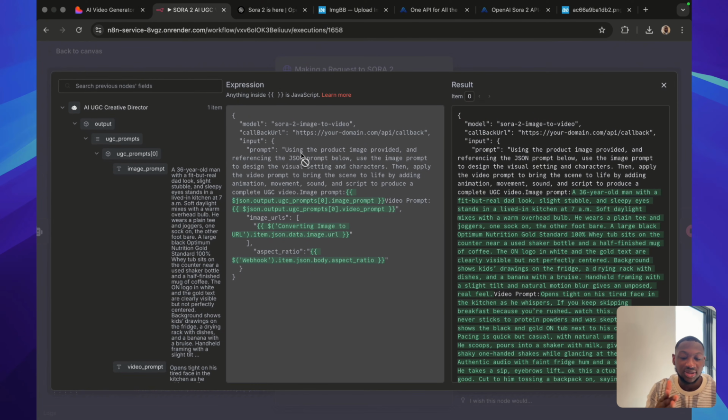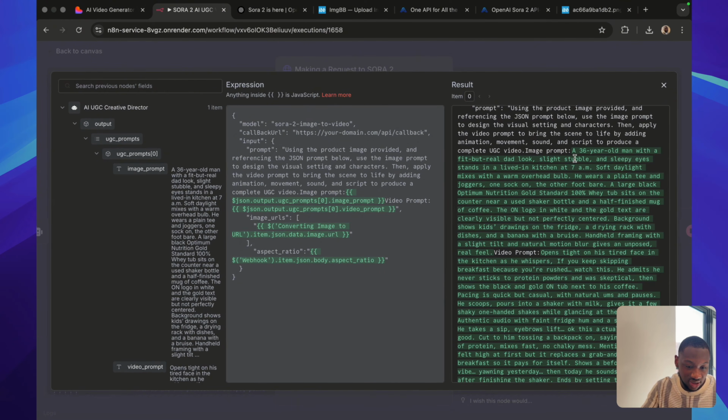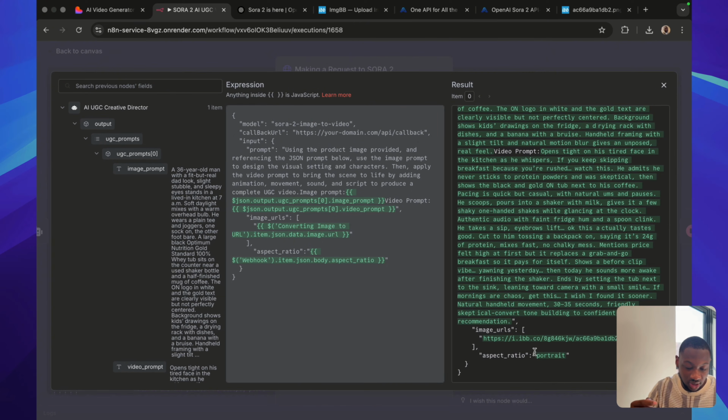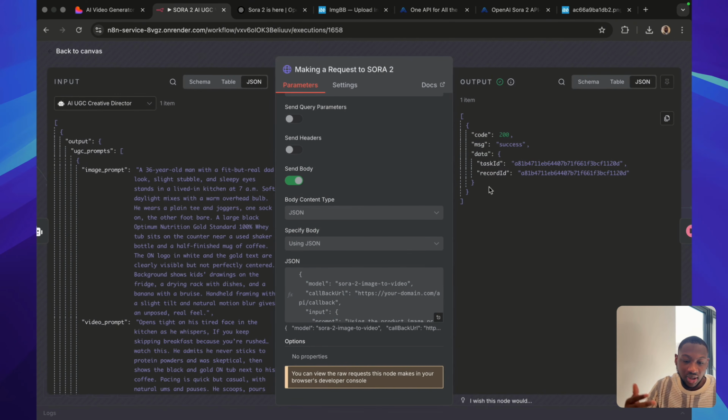It says basically using the product image provided, which is this one here, and referencing the JSON prompt below, use the image prompt to design a visual setting and character, basically what I've told you previously. Then apply the video prompt to bring the scene to life by adding animation, movement, sound, and scripts to produce a complete UGC video. And you can see here we provided the image prompt and the video prompt, and then the image URL, which we got from IMDb, and then the aspect ratio, which is portrait.